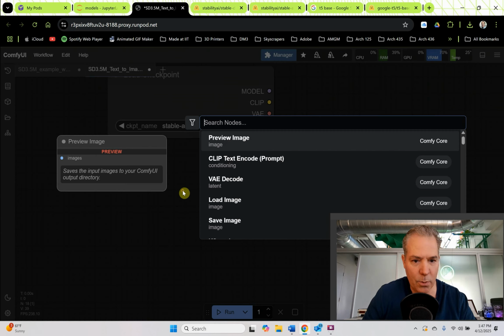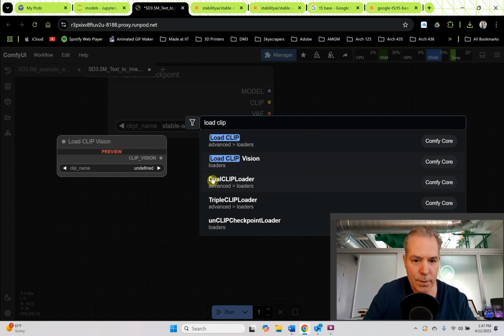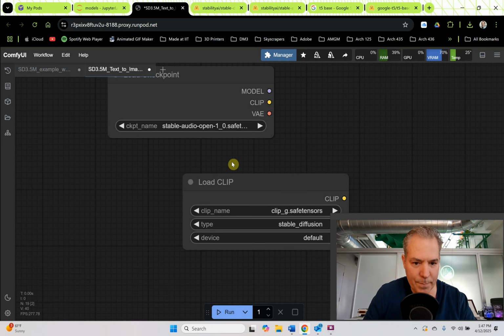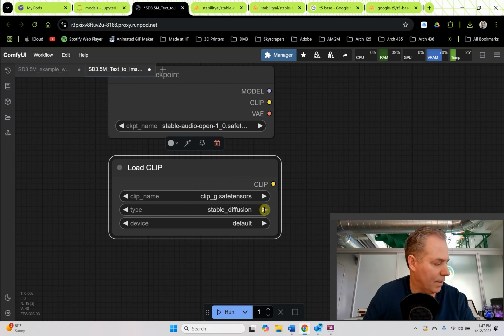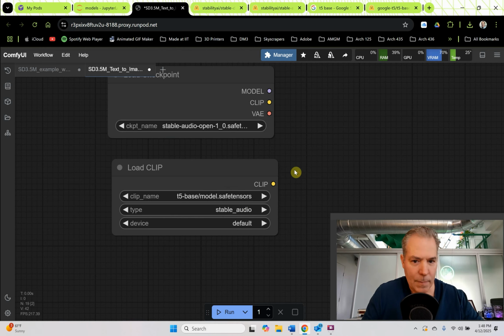Now we're going to need a Load CLIP. In the Load CLIP, instead of the type stable diffusion, we're going to choose stable audio. That's just a default thing for us there. Then we're going to change the clip name to that T5 base model. Okay, cool.